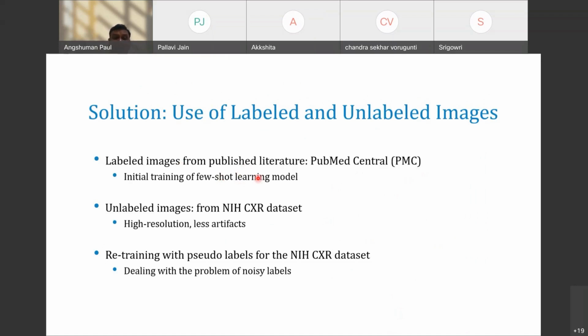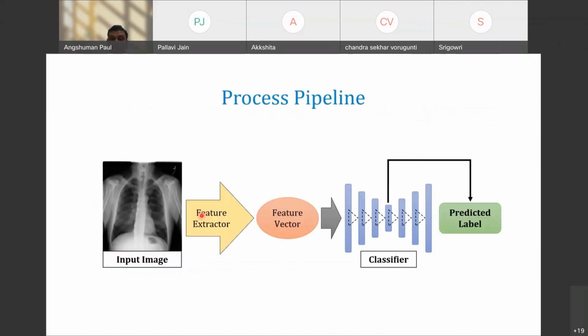And then we took some unlabeled clinical images from the NIH chest X-ray dataset, which are high resolution and have fewer artifacts. With the help of these unlabeled images, we performed a retraining of the model, which helps us get rid of the noisy labels and helps to improve the performance of the model.